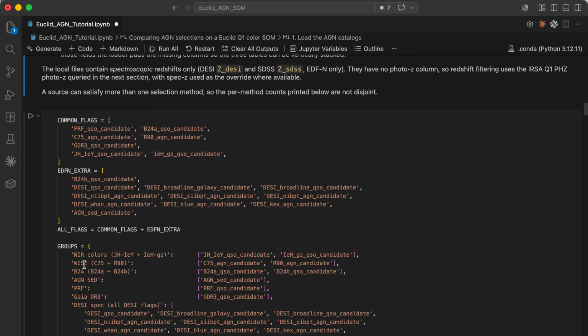For example, the YC75 and R90 are just selecting two different reliability and completeness, and in this notebook we combine them together. Or for example, if two of the selections both use near infrared colors, we group them together. This is just to simplify the picture a bit.